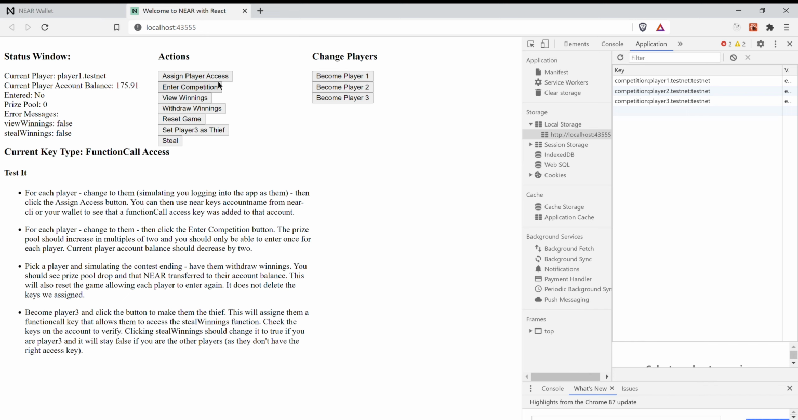So let's do that. We'll pretend we're going to start round 2. So player 1's going to enter the competition. Player 2 is going to enter the competition. And player 3 is not. At this point, player 3 is thinking that he wants to be a thief and steal whatever's in the prize pool. So we'll become player 3.